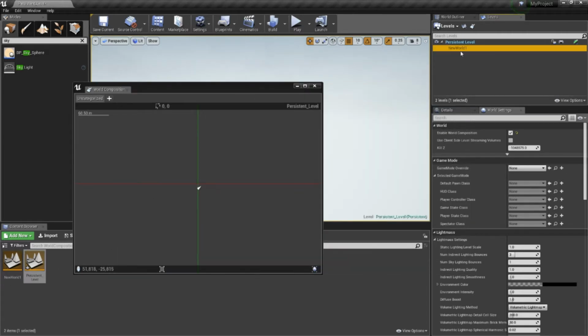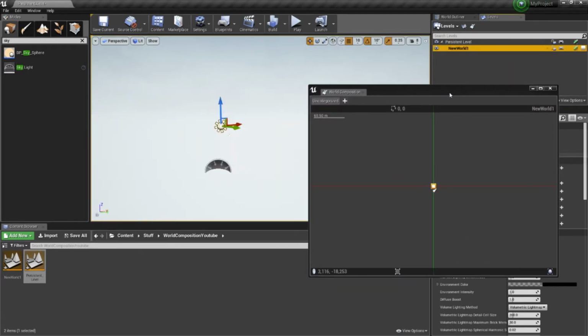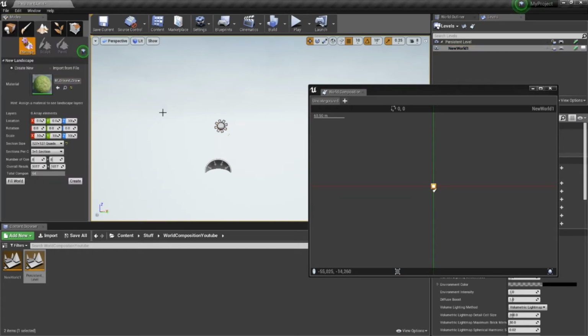Now you'll notice that it's here, so I'll load it and make it current. What we're going to do is use the landscape tool and create a new landscape. You'll want to plan out what size the shapes of your landscape will be, the overall resolution, all of this. It does involve a little bit of math, but if you look at the world composition page in the UE4 documentation, they'll give you some basic math about what size will give you what, and you'll be able to determine yourself which size is preferable for your world composition.